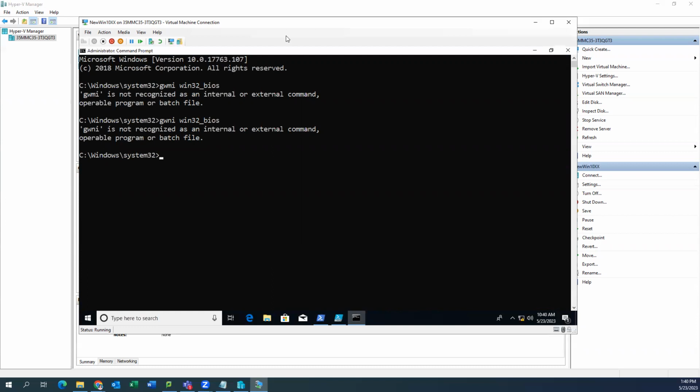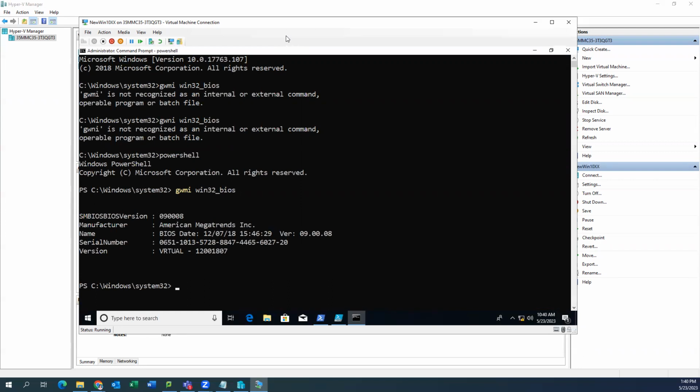So I'm going to just do PowerShell. Now let me do GWMI Win32_BIOS. And when I do that, I can extract the information about the Windows 32 BIOS. All right, so I can extract information from all these.